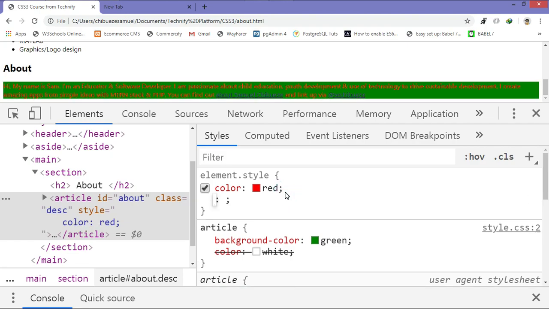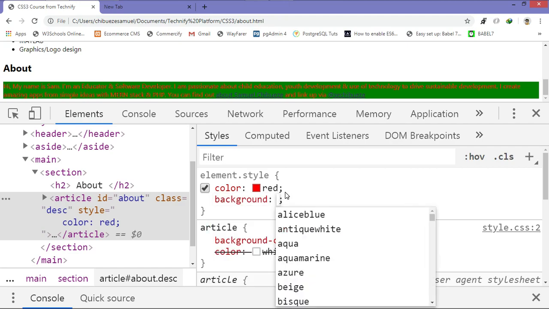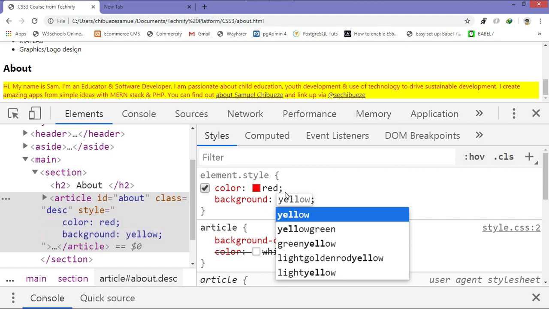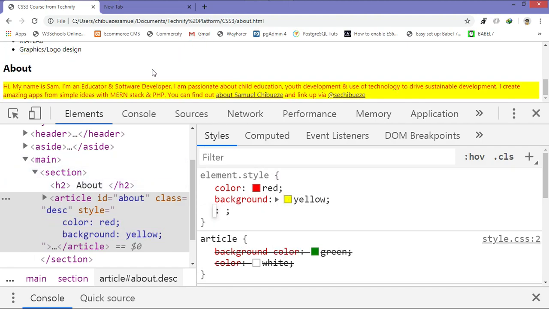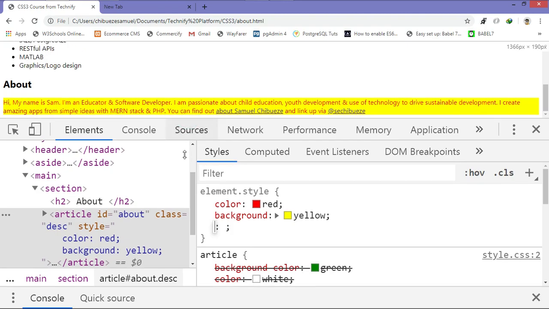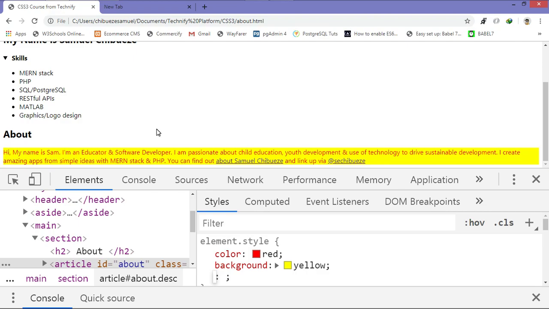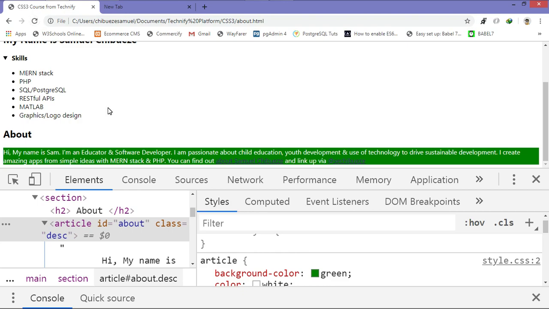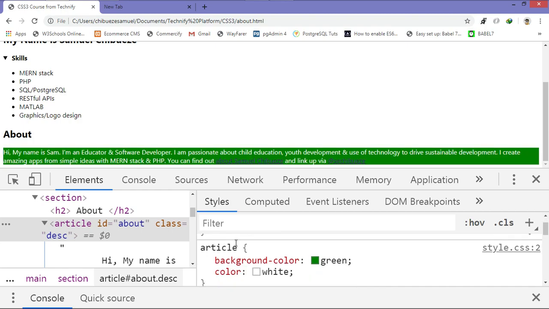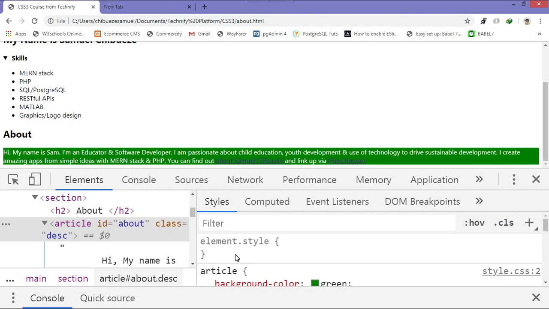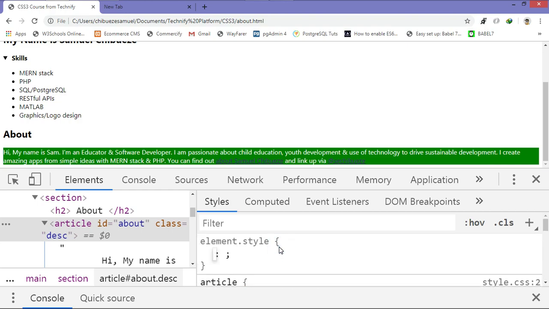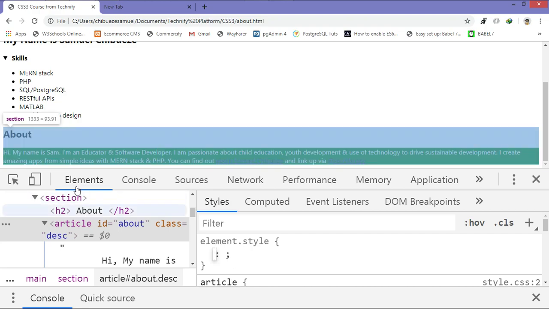I can also define a background and set it to yellow. So this is the style that is being applied. Now this styling is not permanent, it is just for the meantime. If I close this and refresh, it goes back to the default. So it's not permanent, it's just for testing purposes, for you to check or test run. Let's say you have some specification and you want to know how it looks. You can come over here, element style, and specify the style that you want to be applied to it. So that's how the dev tools can help us in our CSS.